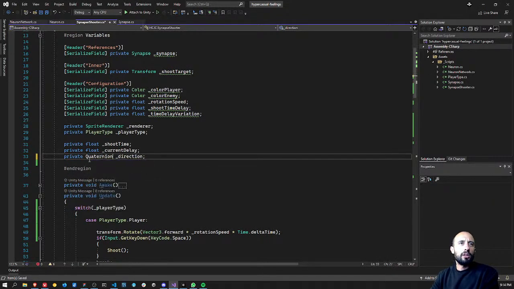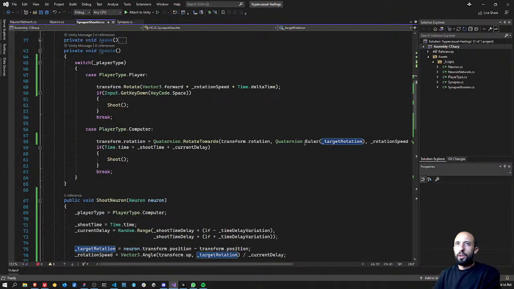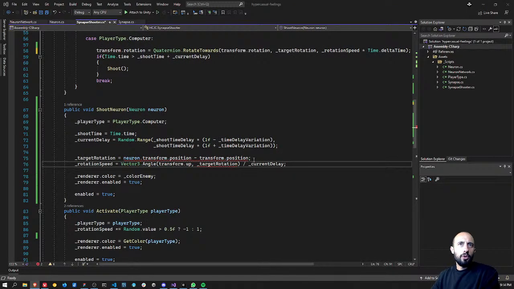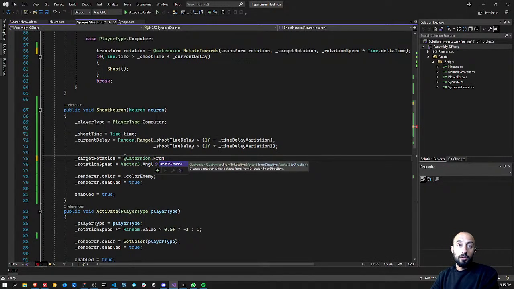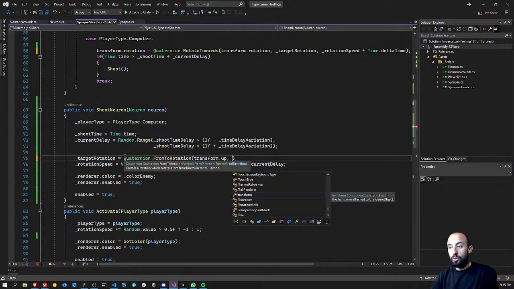So it's a quaternion, and this is the target rotation, and this is not the way that I'm calculating the target rotation. I think this is the one that is wrong. I never know. I need to study this a little bit better. So what I want is the target rotation is quaternion from to rotation. Okay, from direction, which is the transform dot up to the direction that I had before.